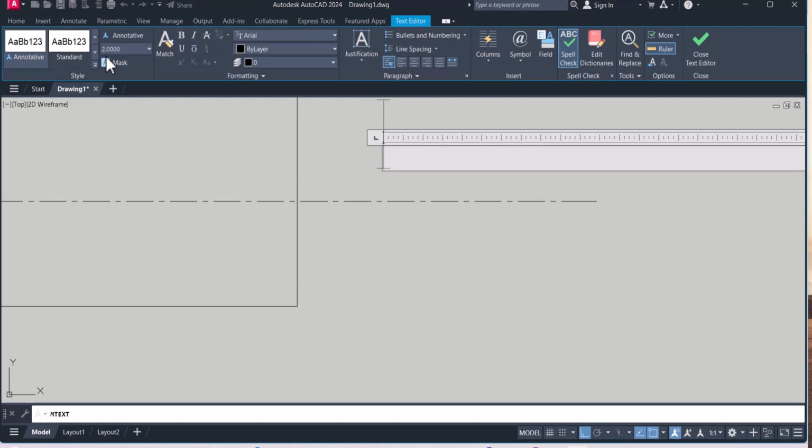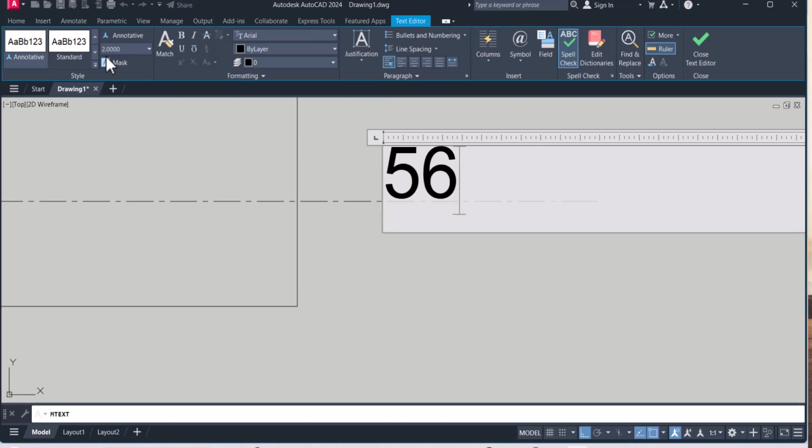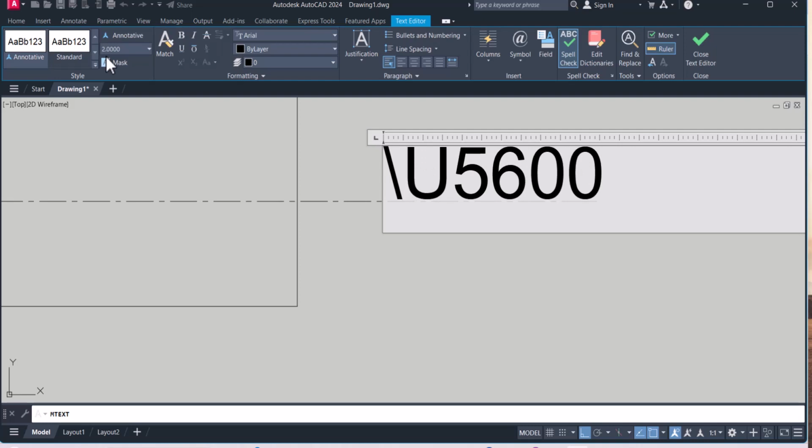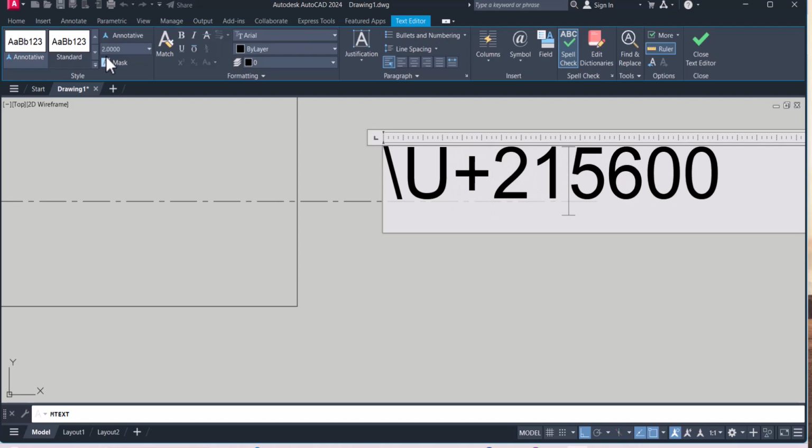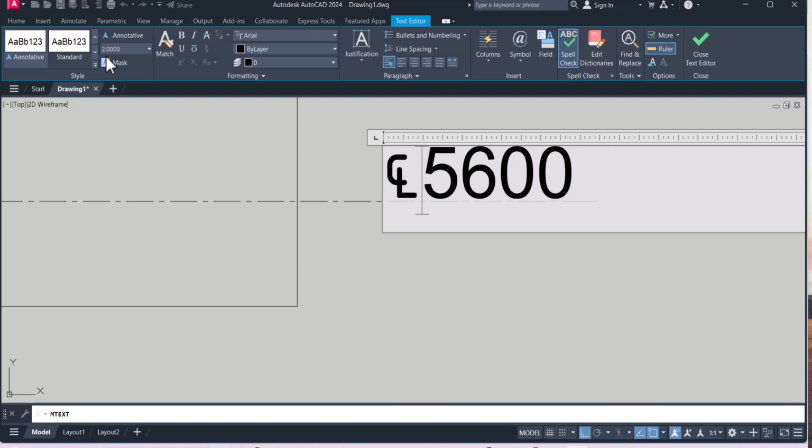So let's say my elevation is 5 or 600. I have to put a centerline symbol here. How we can do that? You have to put backward slash. Then type U plus 2104. When you enter these words, that will automatically change to centerline in AutoCAD.